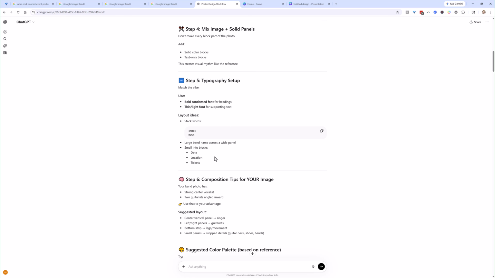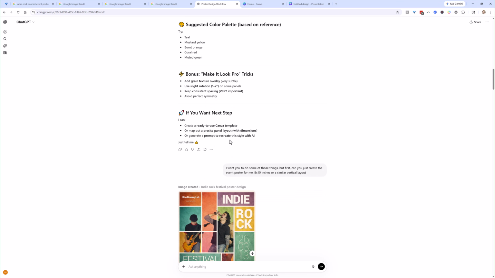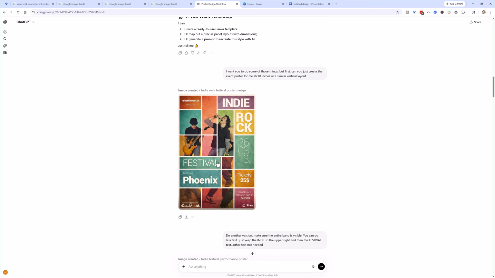So it's giving me all this advice here, but if I come down here, we can see it's making some suggestions. Do you want me to create a Canva ready template? Do you want me to map out the precise panel? So I tell it here, I want you to do some of those things, but first, can you just create the event poster for me? 8 by 10 inches or a similar vertical layout. And just like that, boom, it's created this image here.